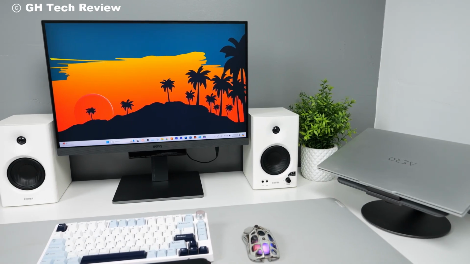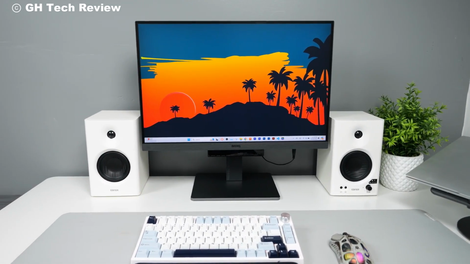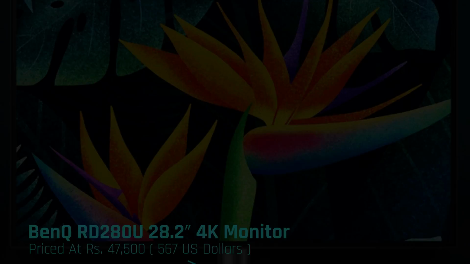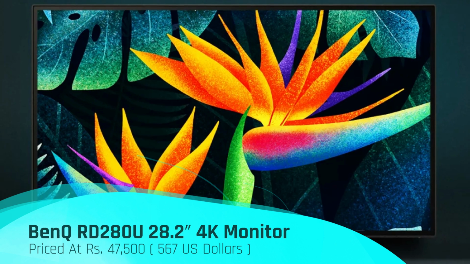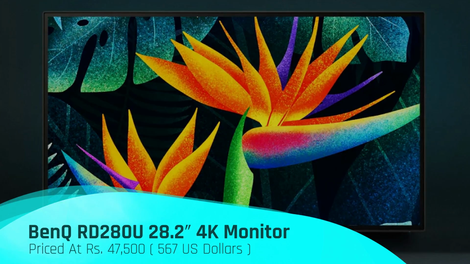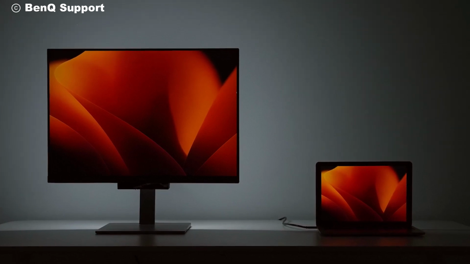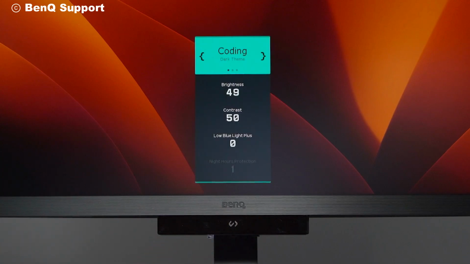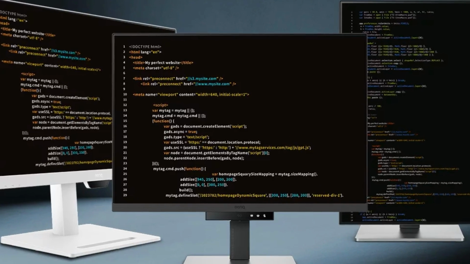Both of these monitors are available through BenQ's e-store, Amazon.in, and select retailers in India. The RD280U is priced at ₹47,500, which is a great deal for the features you're getting. So there you have it. The BenQ RD280U 28.2-inch 4K monitor. A perfect addition to any coder's setup.